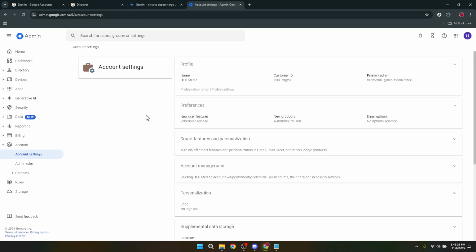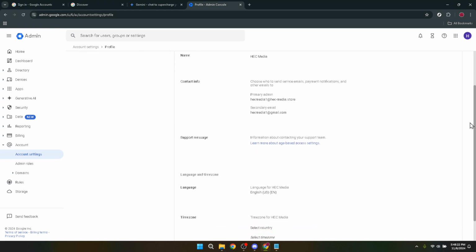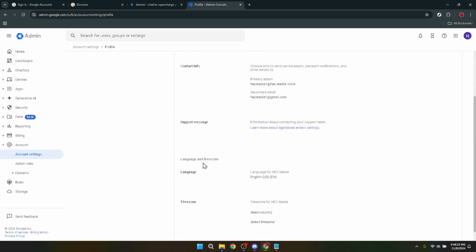Navigate to the Profile section. This area contains personal details and preferences related to your Google Workspace account. Look for the language option and click on it. This step is crucial because it's where you'll be choosing the new language for your Google Workspace interface.